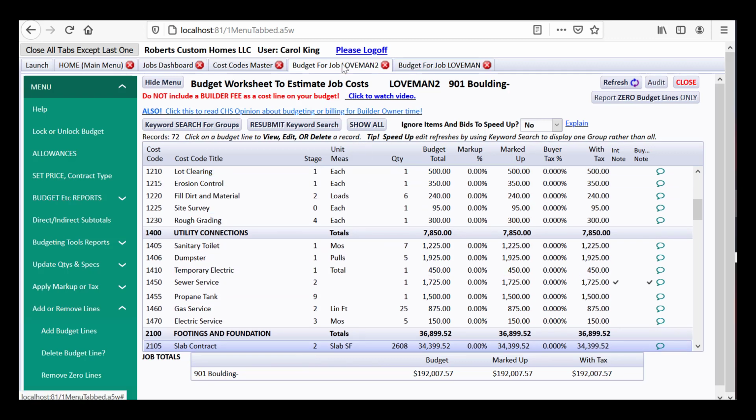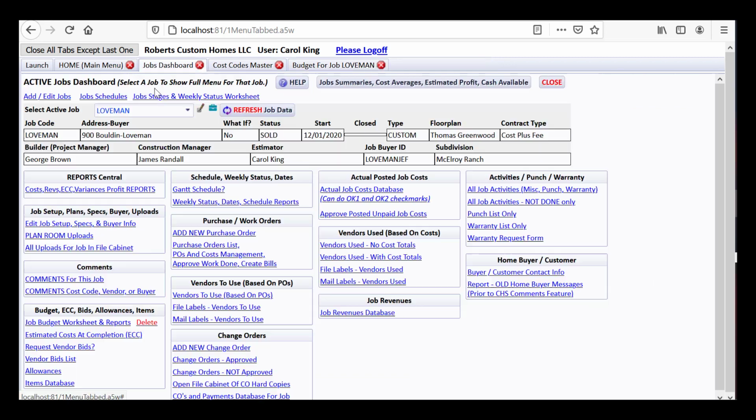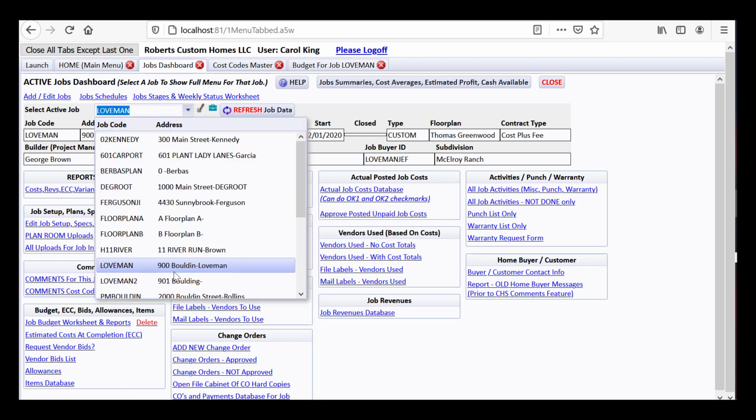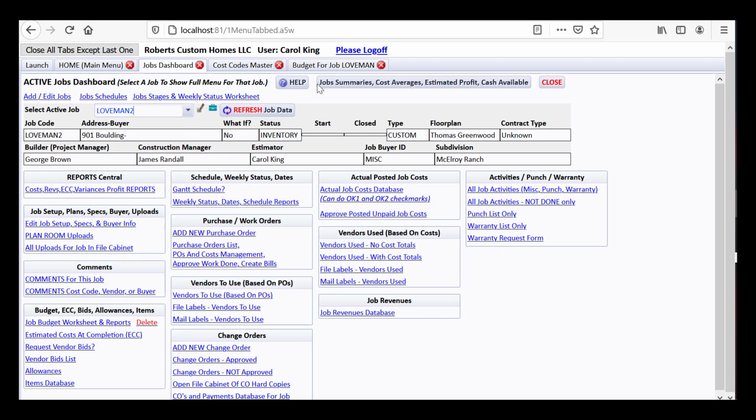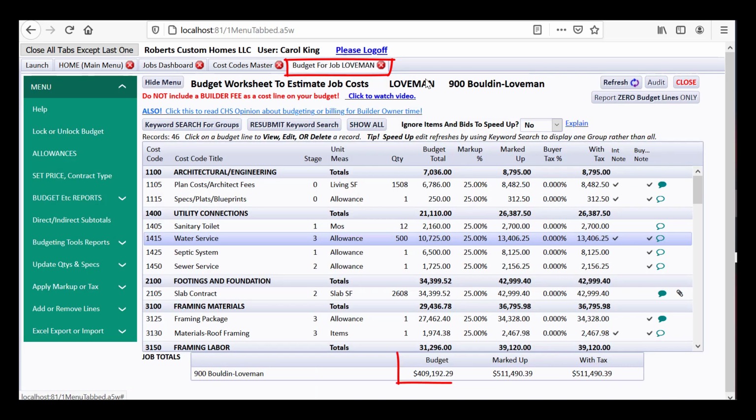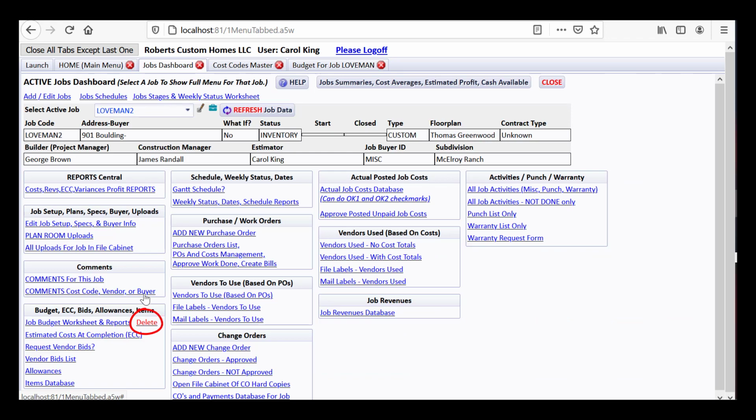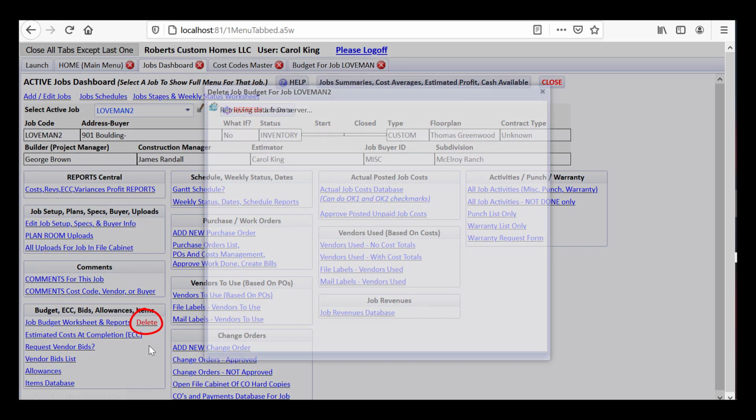I am going to delete this, and just by going back to the jobs dashboard, first of all, I do need to close. I'm back on the jobs dashboard, and I need to select Loveman 2. I selected Loveman because I have opened the original Loveman budget here in a tab. Now notice how this is 409,192. It's the budget we did and put in a bunch of numbers and various notes for. But back on the jobs dashboard, let's delete that budget we did.